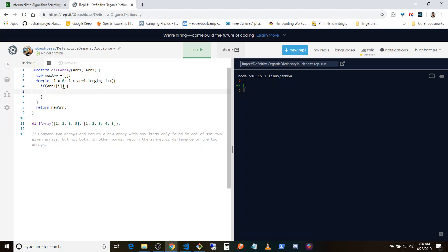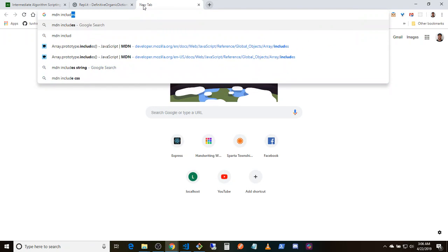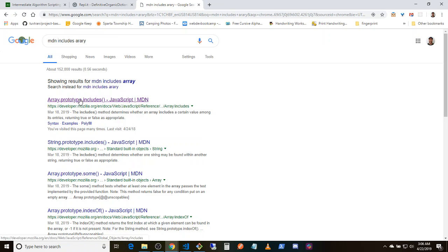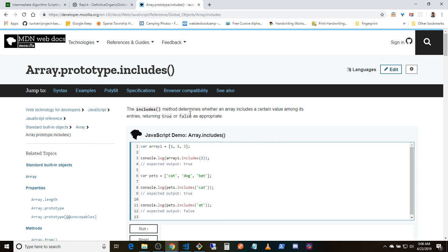sorry, so if array 1 or array i, let's see, that's not gonna work. So we're gonna compare the other way. If array 2 includes, is that what it is? Let's look it up. Includes determines whether an array includes a certain value, returning true or false.